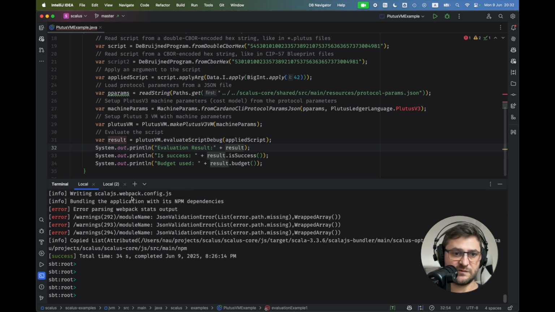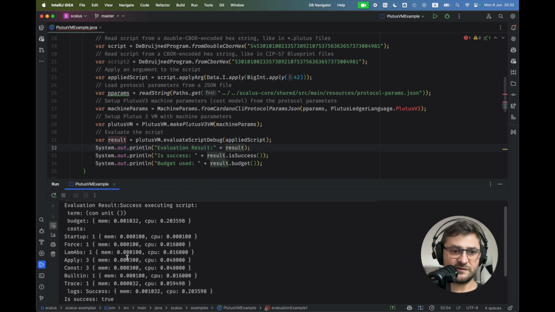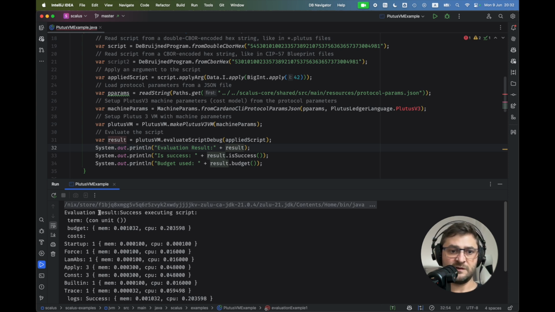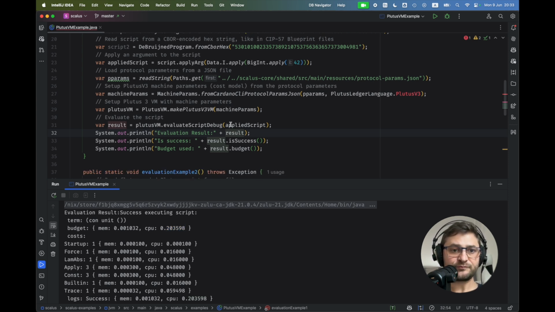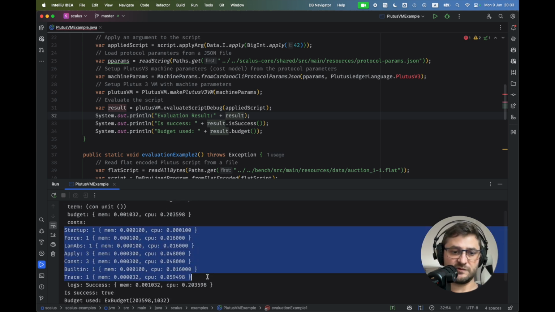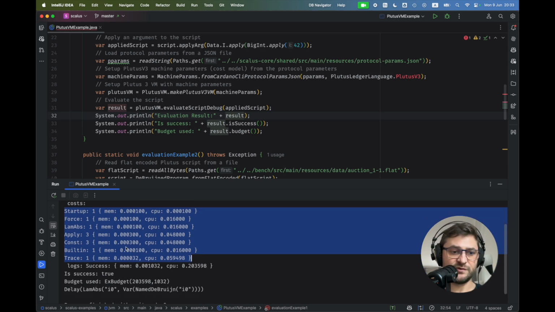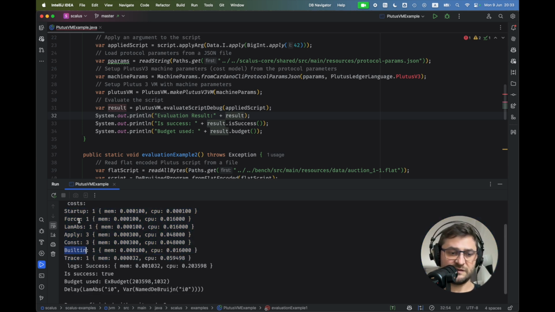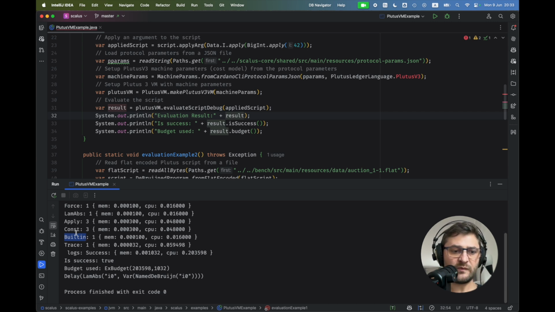We can see the result. Here it is. It evaluates successfully to a unit with the budget of 203 blah blah blah for CPU, and it's successful. There is additional information about this evaluation of the script for each built-in and node. And the final budget is this.